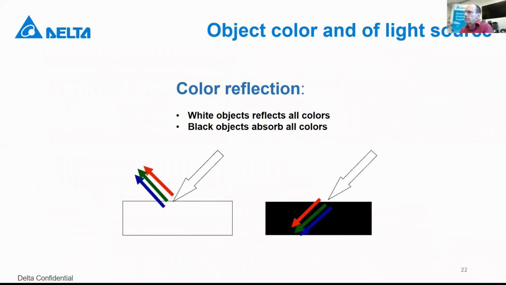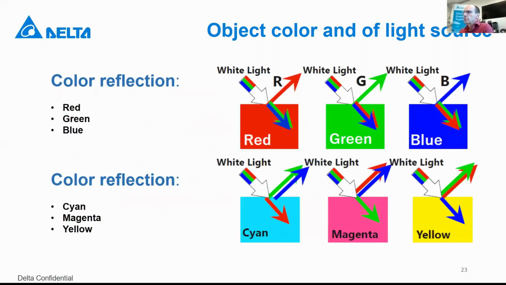Colors. Most of the time your object also has a color, and instead of using white light, you can also use colored light. And with that colored light in combination with filters, you can do a lot. For example, when you have white light on a red object, the red light will be reflected and the green and the blue in the white light will be absorbed. And that's also the difference between the green and the blue, of course, and the magenta and the yellow and the cyan. So you can play with it.